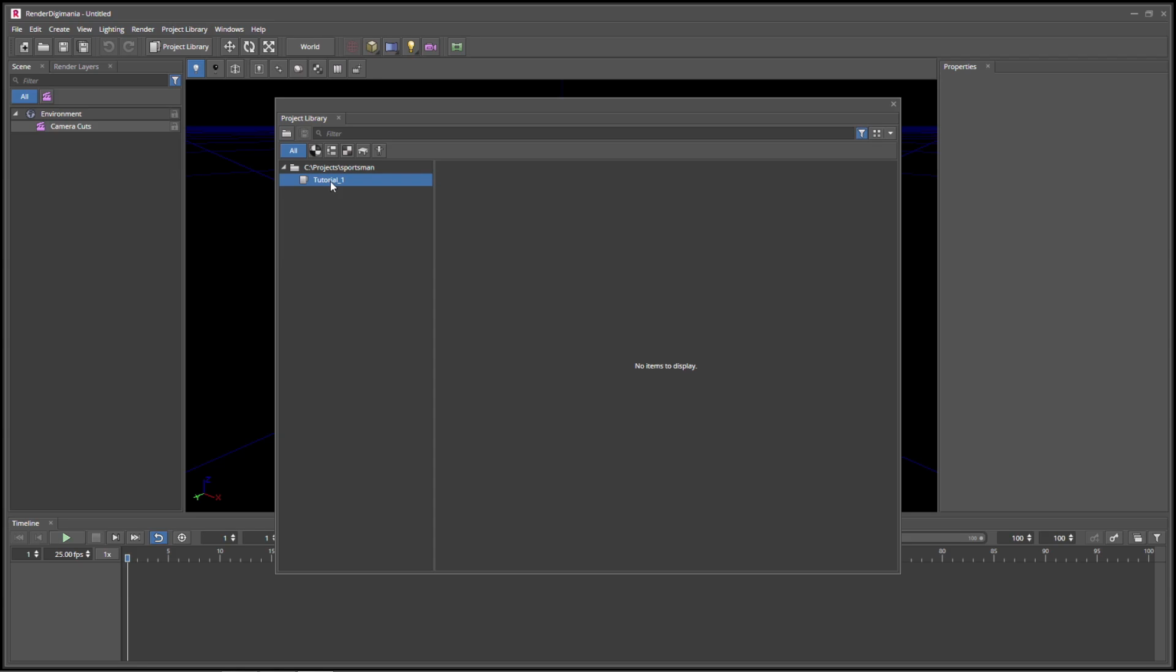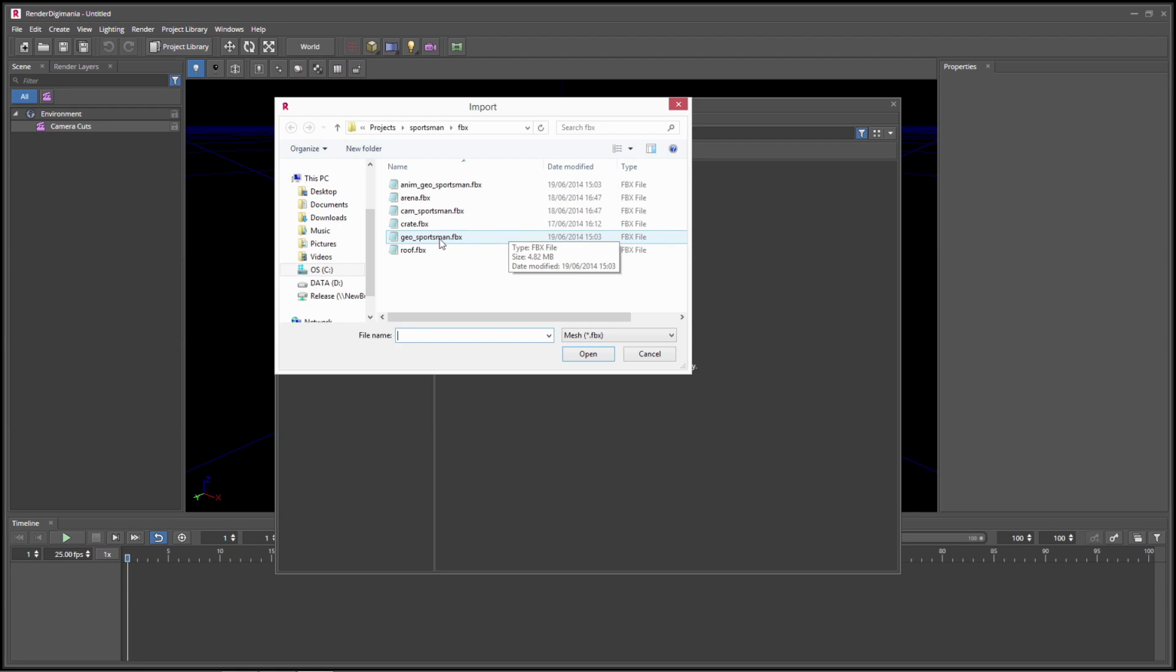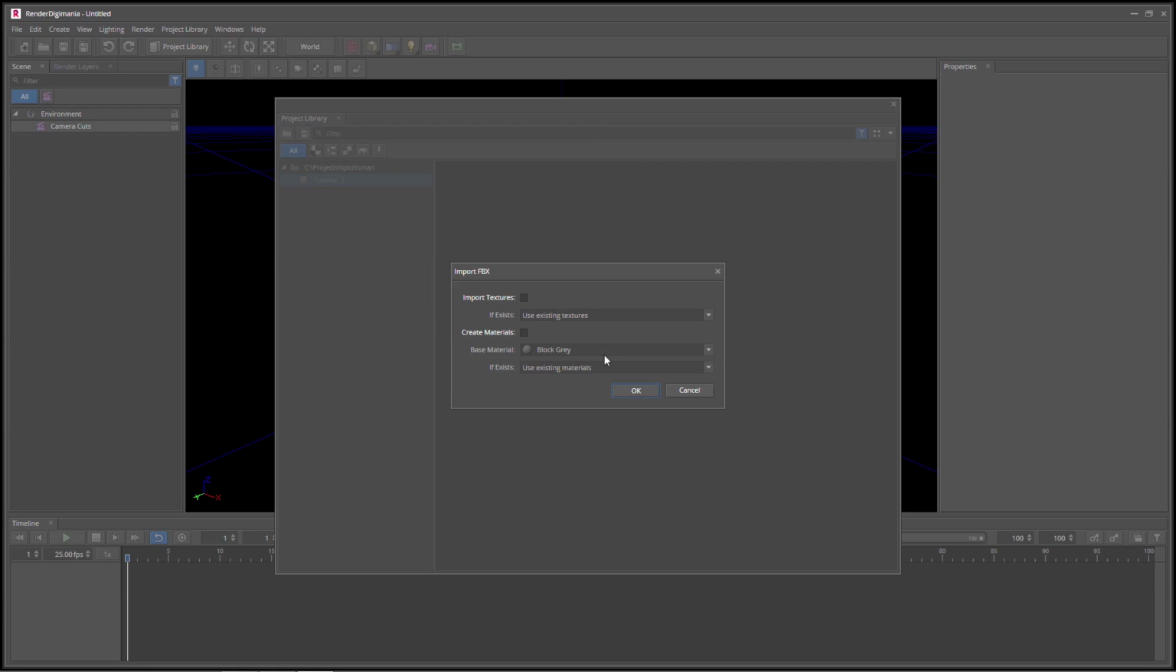With the new package highlighted in the project list, right-click and select Import FBX. Browse for geo_sportsman in the FBX folder. We want to import the materials and textures that are in the FBX file, so tick the Import Texture and Create Materials boxes. Set the base material to one that supports diffuse, specular and normal maps, such as Phong. Importing an FBX can take a bit of time, in this case about 5 minutes, so let's skip ahead.